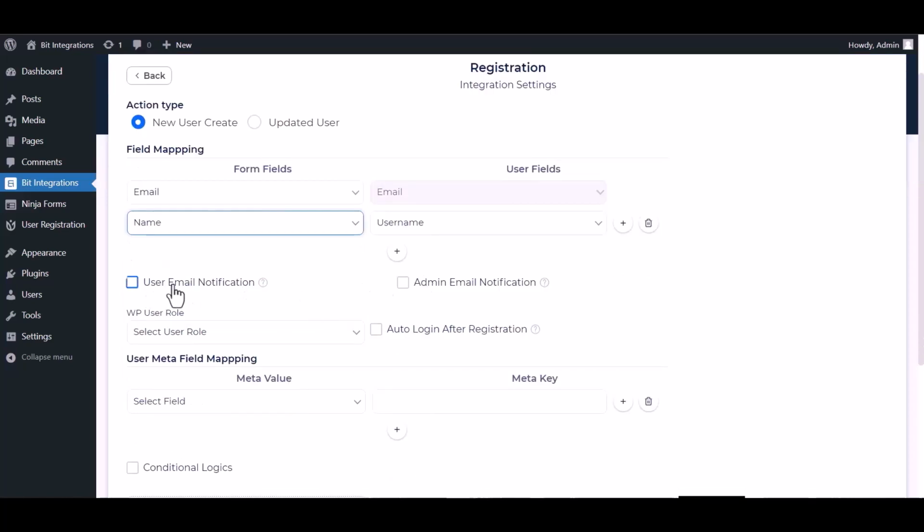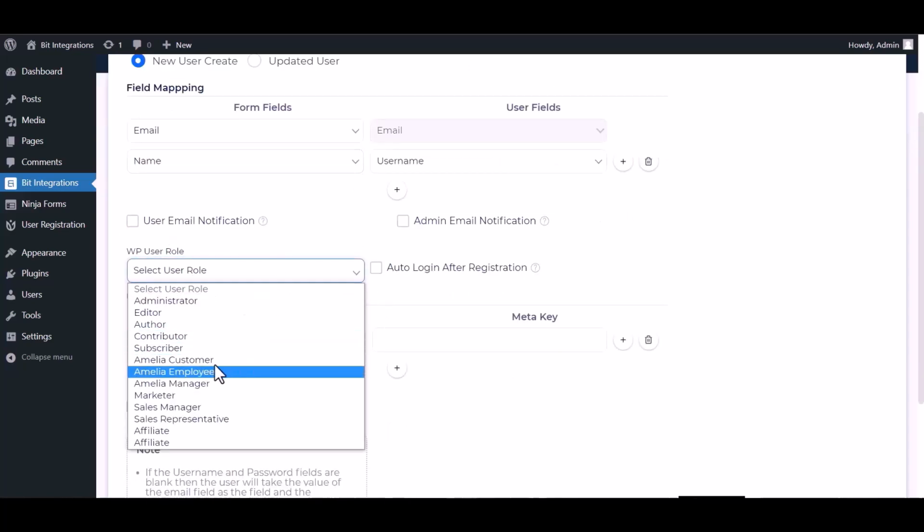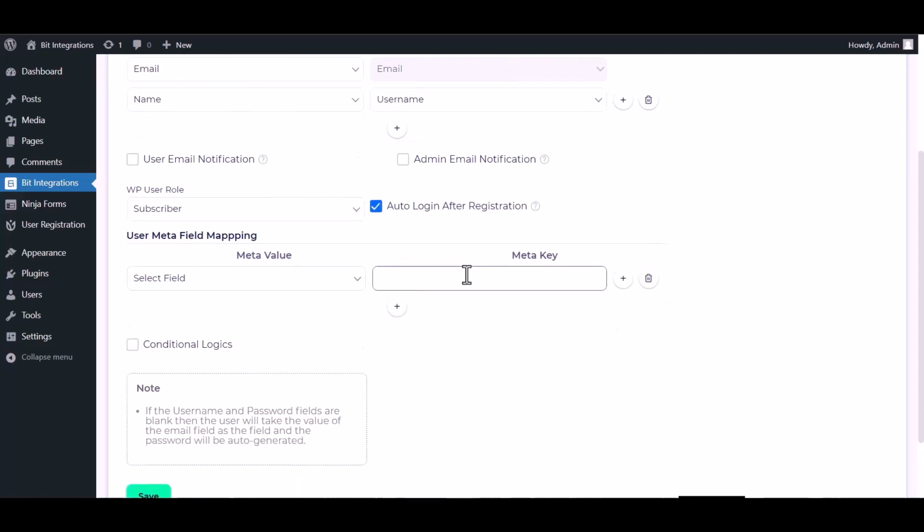You can send notifications by checking the box. Choose here the WP user role. You can check the box for auto login after registration. You can also map the meta field here.